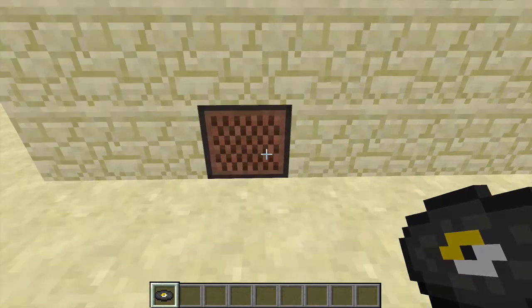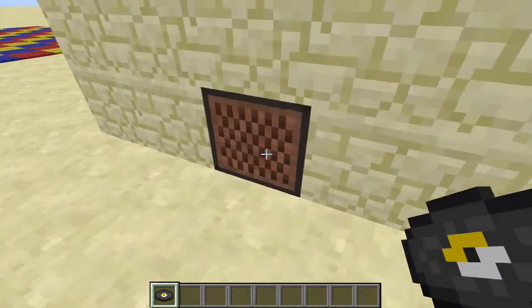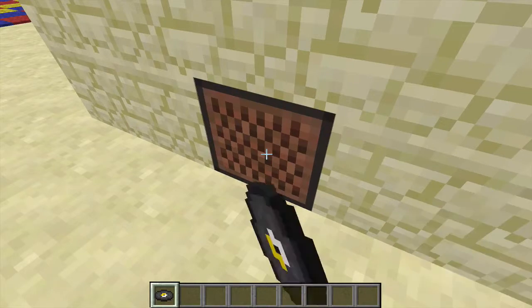SBS here. Now I'm going to show you my Jukebox disc selector version 2. So I will demonstrate. You put the correct disc into the jukebox.